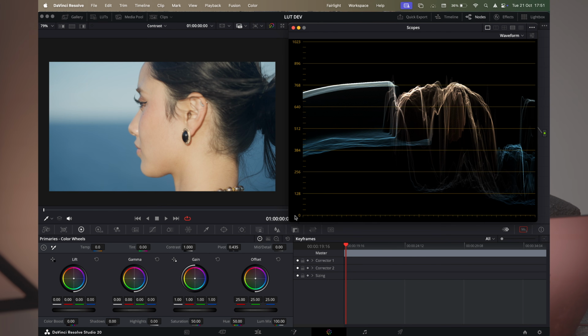Anything, say, between 0 and 384, that would represent our shadow region. And then anything between 384 to 768, that's going to represent our mids, our mid-tone region. And then anything above 768, you're starting to get into your highlights and your brighter regions. If I hover over the ocean here, I can see that they're sitting between 384 and 512. So that'll be in our mid-tone region.